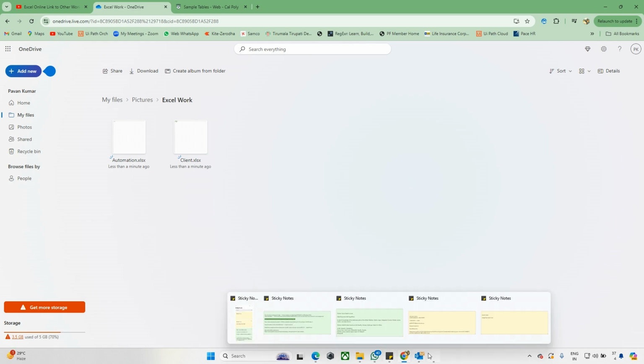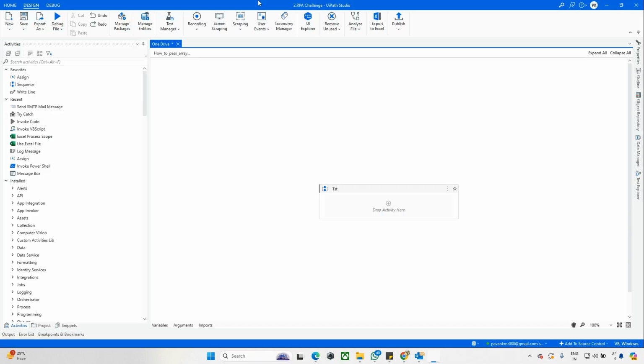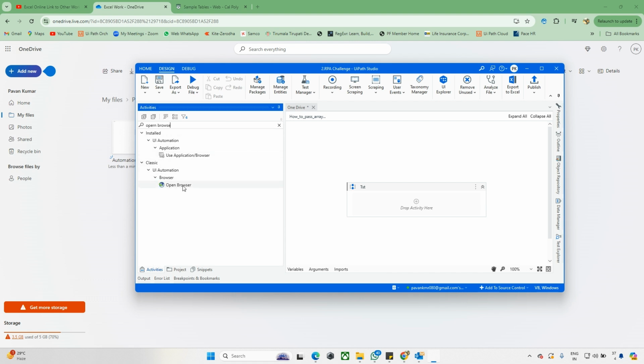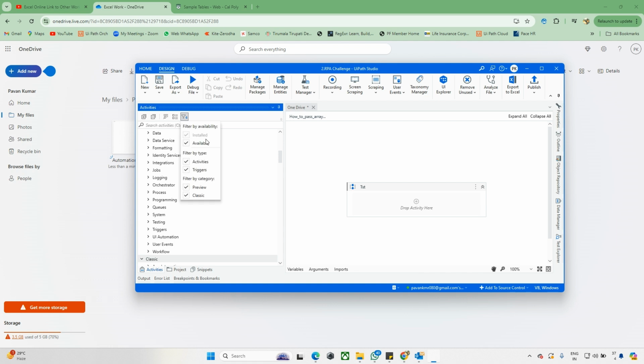Now I will go to UiPath and create one small thing. I will go here, Open Browser. I will go with the classic activities. I don't want to go with modern. Modern is not okay, fine.